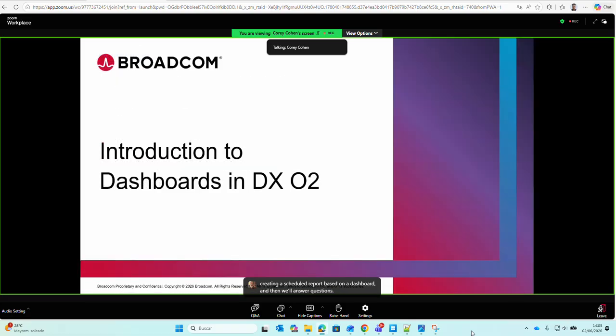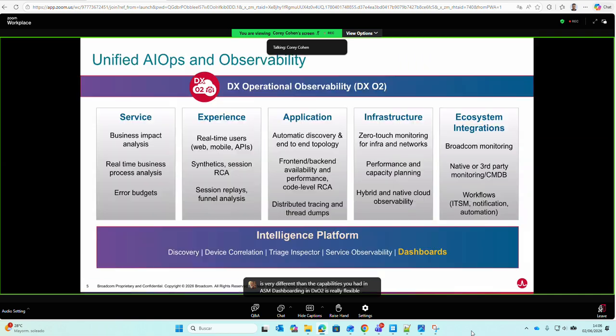So really the first place to start is giving you a quick introduction to dashboarding in DxO2, which is very different than the capabilities you had in ASM. Dashboarding in DxO2 is really flexible and it's really built into the platform as a native capability. Now, DxO2 has a lot of things in it. You may use some of it, you may use none of it other than dashboarding and synthetics, but it really is a platform that brings a lot of capabilities to you, and you can choose the pieces that you want to use. And in this case, we're doing synthetics and we're doing dashboarding.